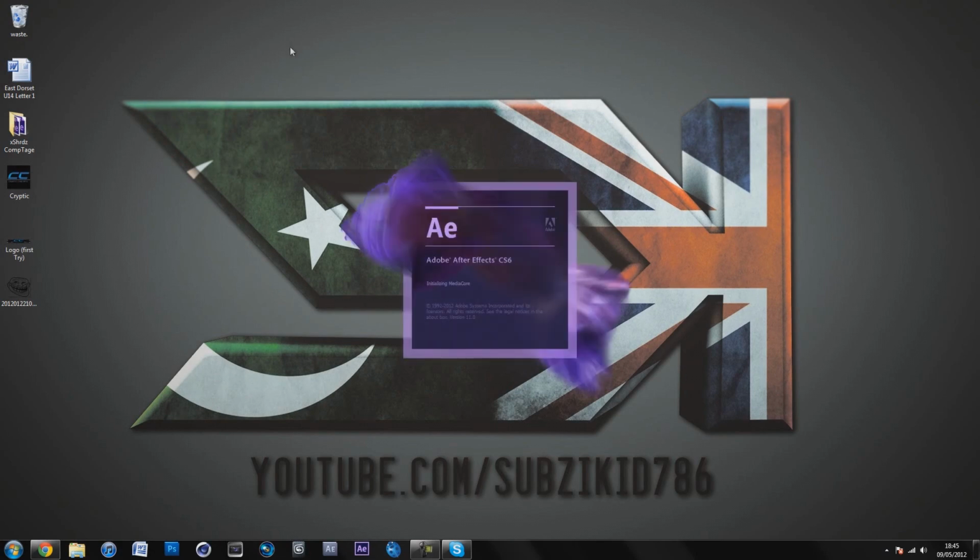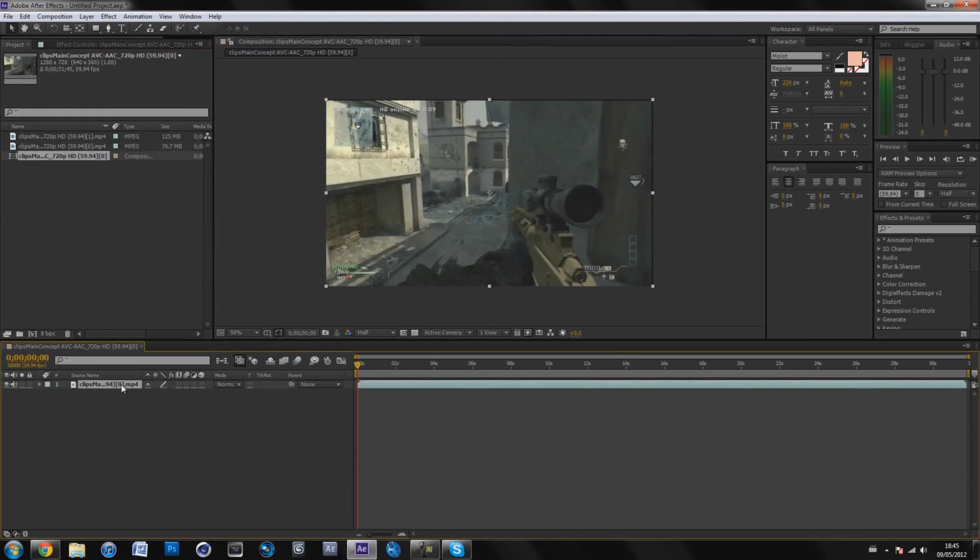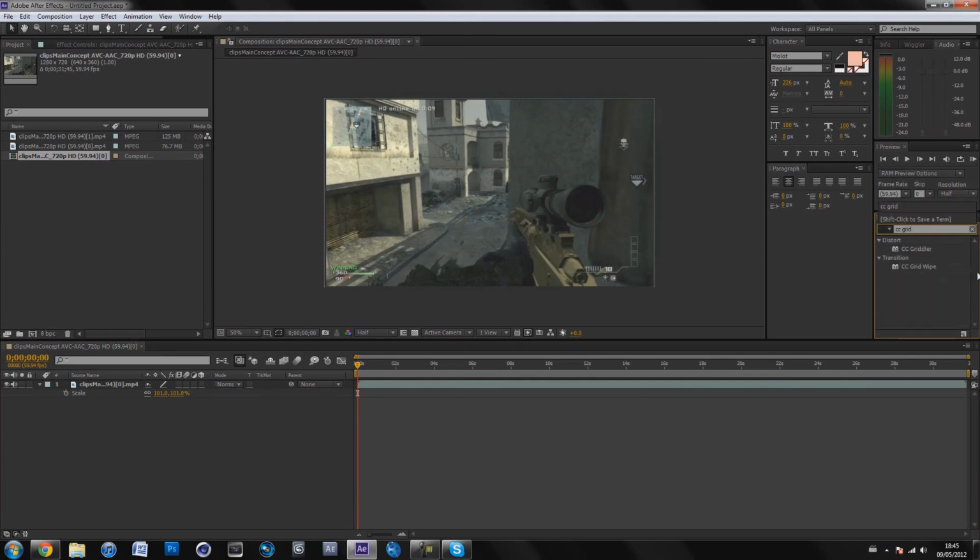I'm going to use CS6 for this, but you can do it in CS5.5, CS5, and I'm pretty sure you can do it in CS4 because it's basically just the CC effects. So I'm just going to quickly import two random clips, and drag one in. I'm just going to scale it to 101 to get rid of the black edges, which really annoy me for some reason. Now that I've done that, go in Effects and Presets, type in CC Grid, and it should come up with CC Grid Wipe in the transition tab.